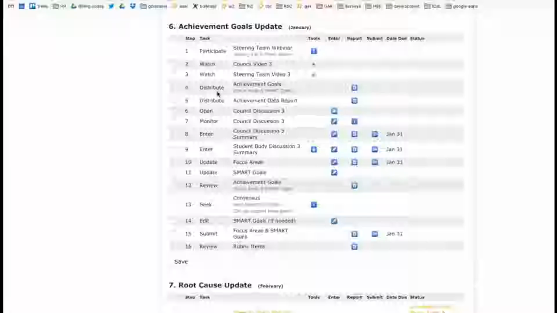And then we suggest, especially if you're doing your discussions in person, that you distribute the achievement goals, that is your report from your last plan, and distribute your achievement data report. We say it's a good idea to do those things ahead of time so that people have time to review before the meeting.